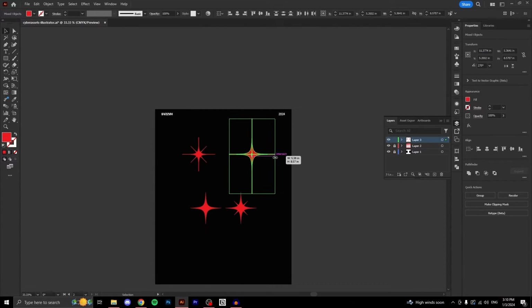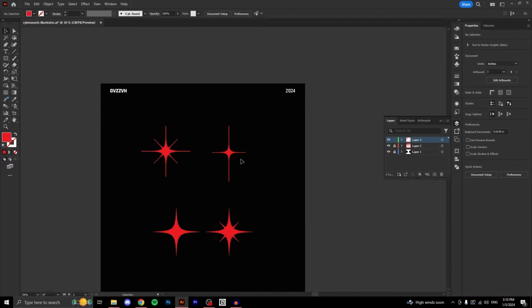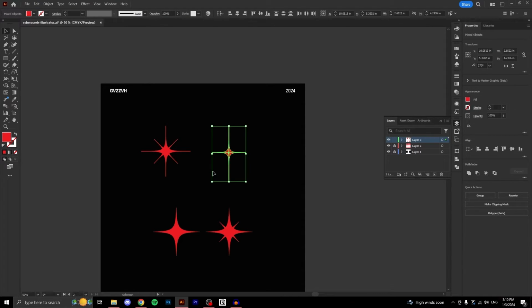So these are pretty much the only stars that I ever use in my designs. Sometimes they can be really nice supporting assets for things like labels or just below small little text underneath titles or whatever you're working on. But I'm sure you guys can figure out some cool way of using those in your projects.